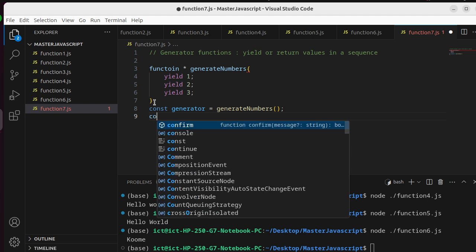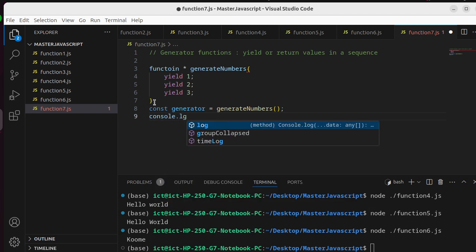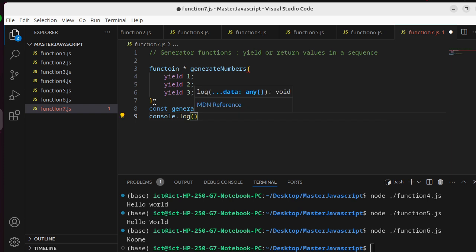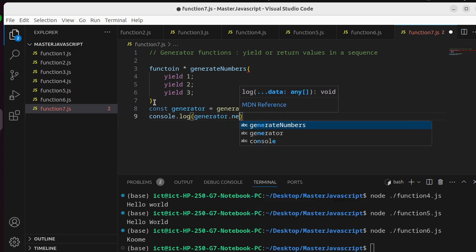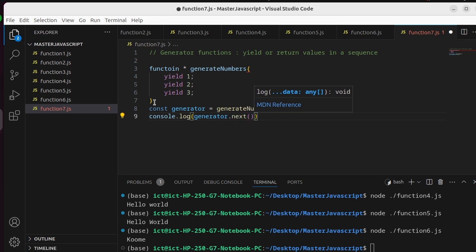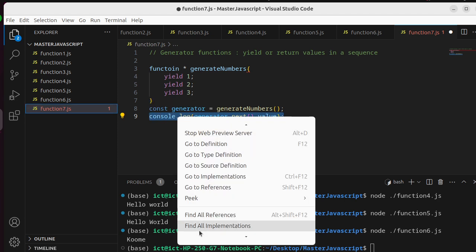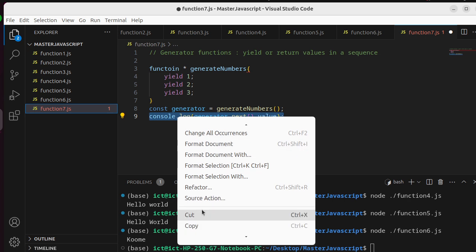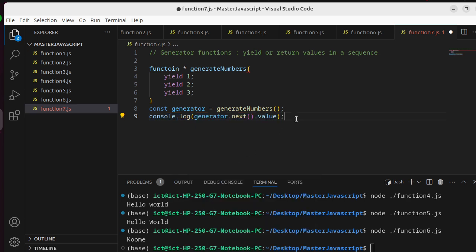So from there, of course, we can come and say console.log, and then call our generator dot next, using the next function, and then dot value. This will output for us the first number, which is 1. You can come and copy paste this. So move very fast. Copy, paste.